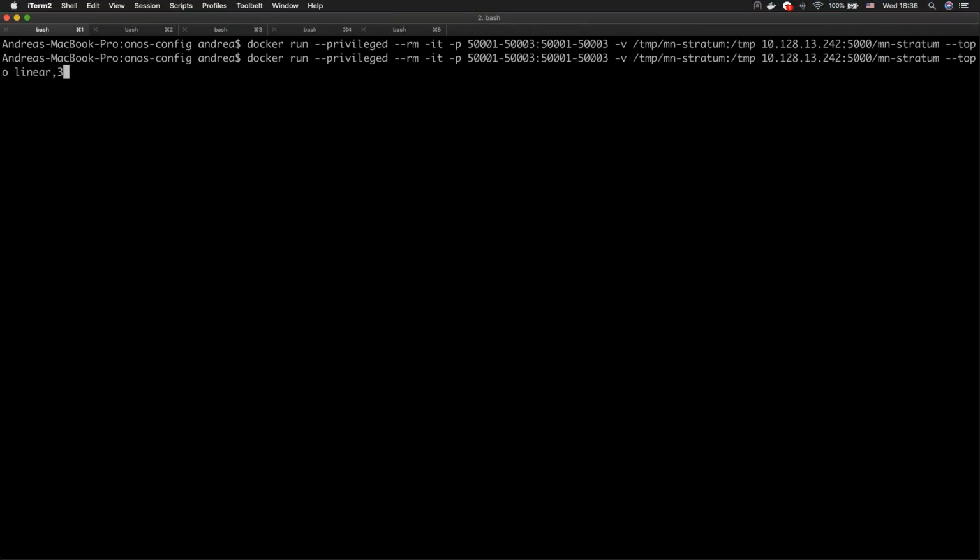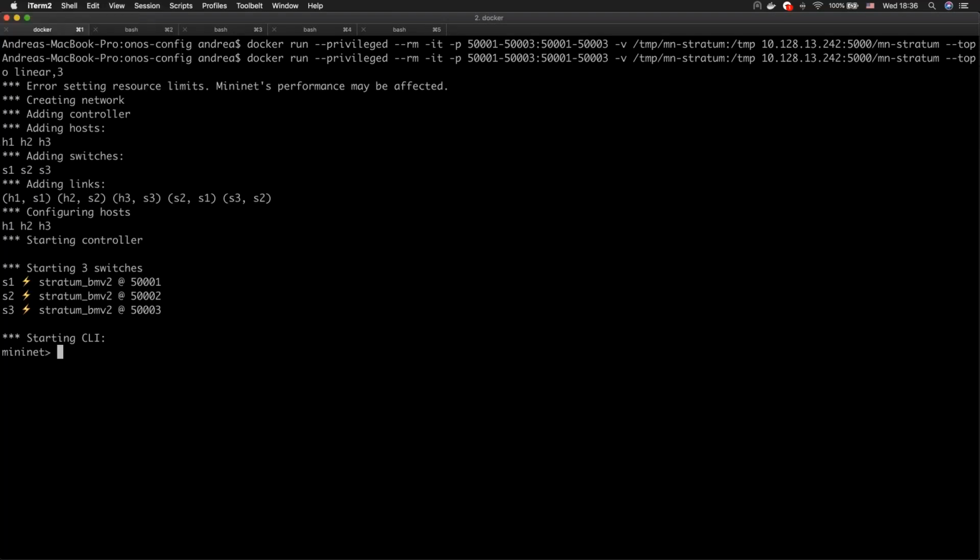Okay. So what I'm doing here is I'm running a Docker image that exposes 3 instances of Stratum. This was built thanks to Carmelo out of the Stratum project. And basically it starts Mininet with a linear topology. So fairly simply, it starts it, it adds a few switches, a few hosts, and this is the simple Mininet prompt.